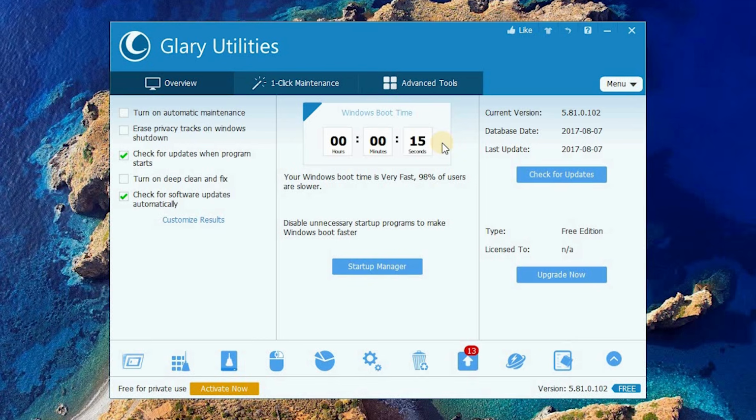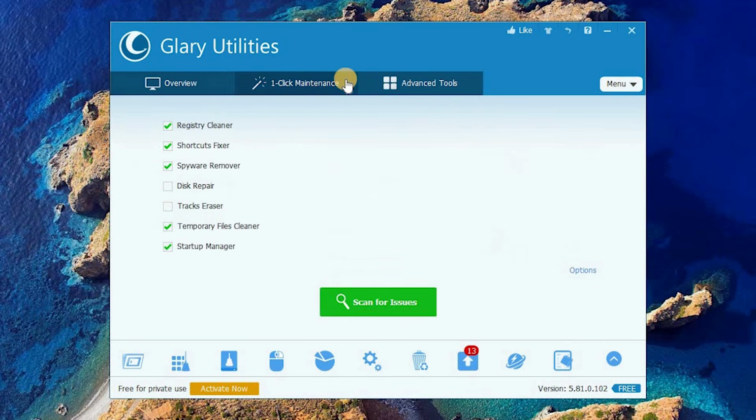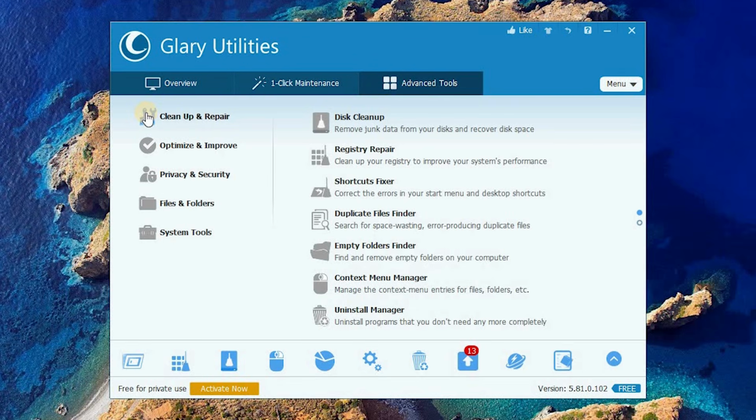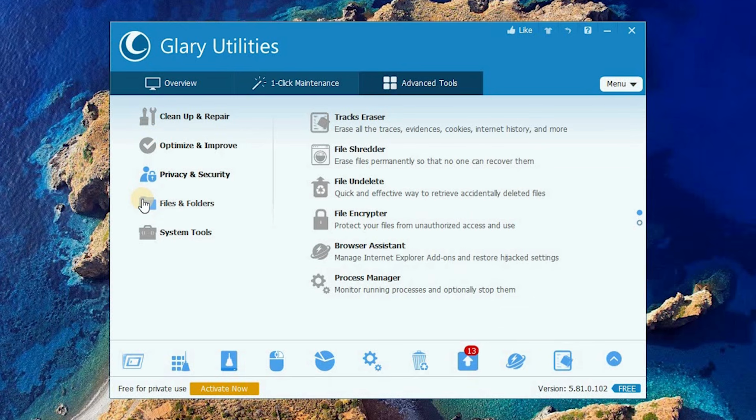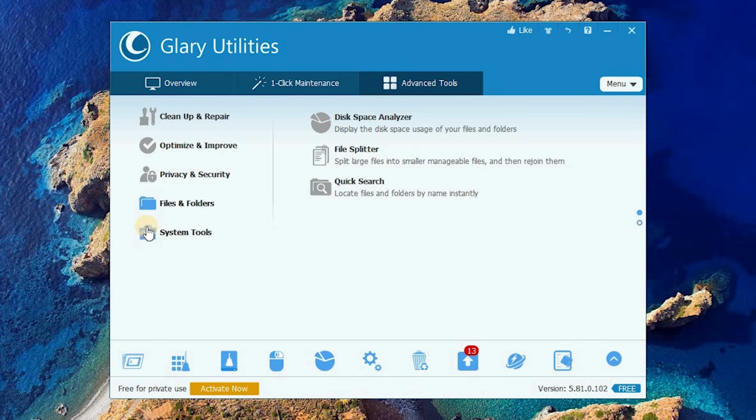On the Overview screen, it will show your boot time. Another great feature is the One-Click Maintenance. By selecting Scan for Issues, it will run a Registry Cleaner, Shortcuts Fixer, along with other options you've selected. In the Advanced Tools tab, you have several more tools for cleanup and repair, Optimize and Improve, Privacy and Security, Files and Folders, and additional system tools.